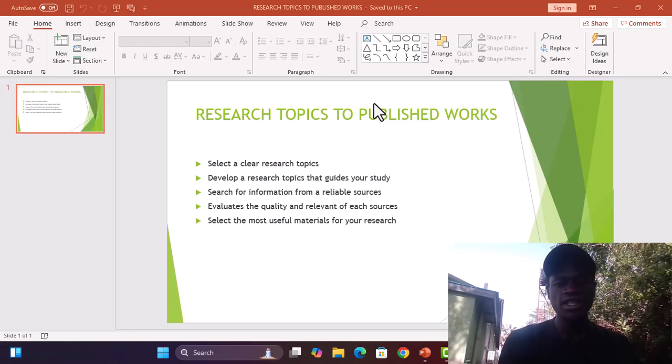After selecting that topic, you have to develop the research topic that fits your study. To develop a research topic, from the definition of that topic, you go maybe to the sub topics or the subtitles in that topic, and also you look for maybe the main reason. So those are how you can develop a research topic that fits your study.